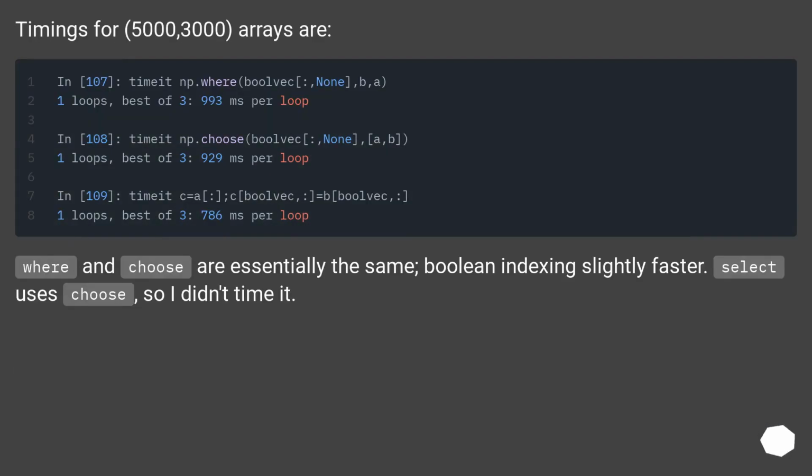Timings for 5000 by 3000 arrays are: where and choose are essentially the same, Boolean indexing slightly faster. Select uses choose, so I didn't time it.